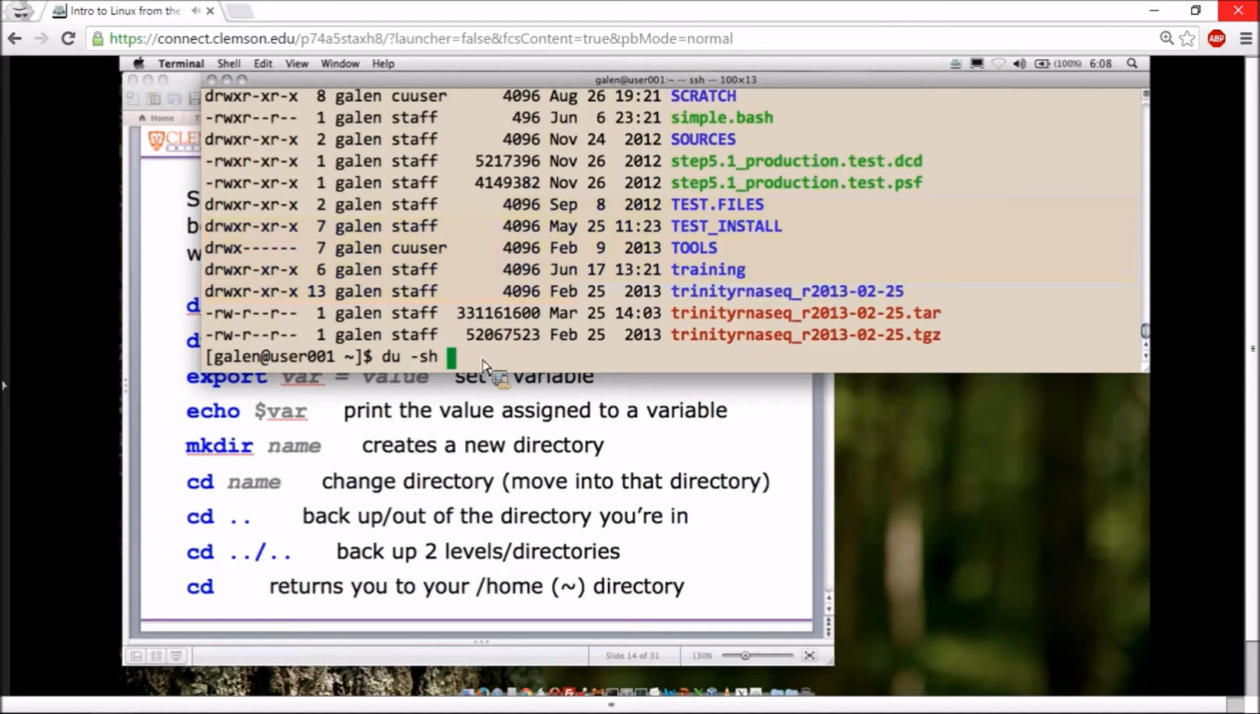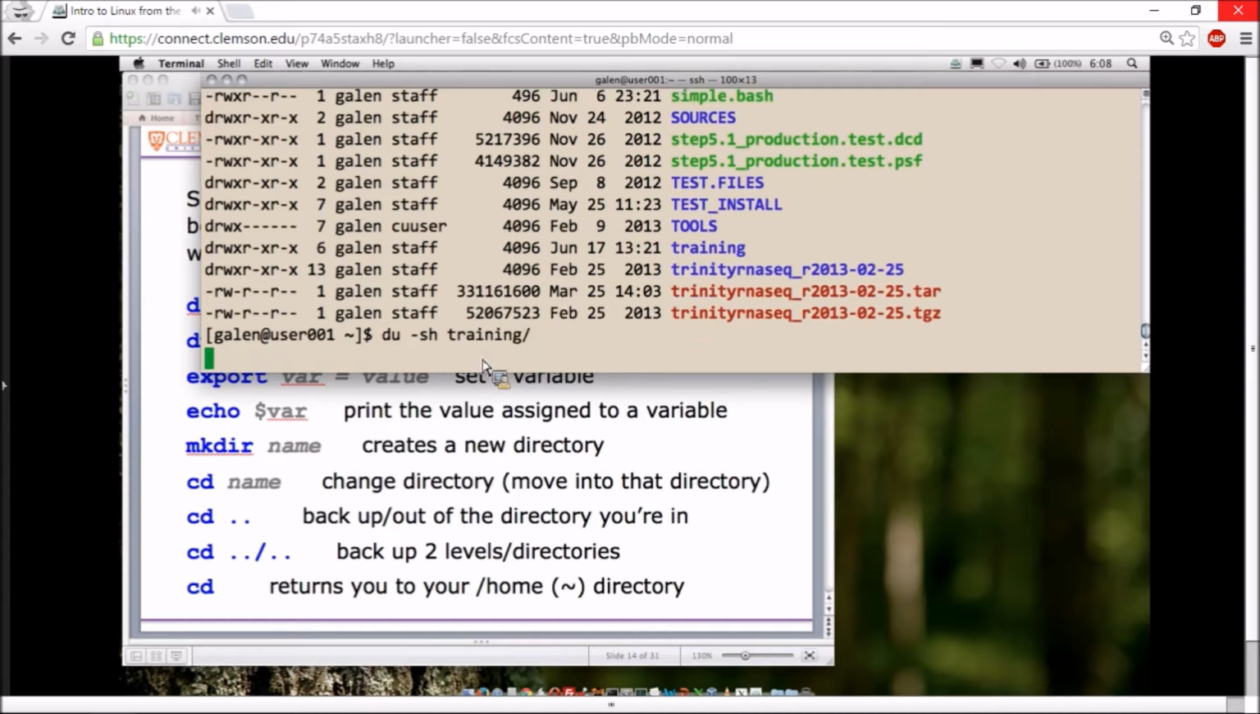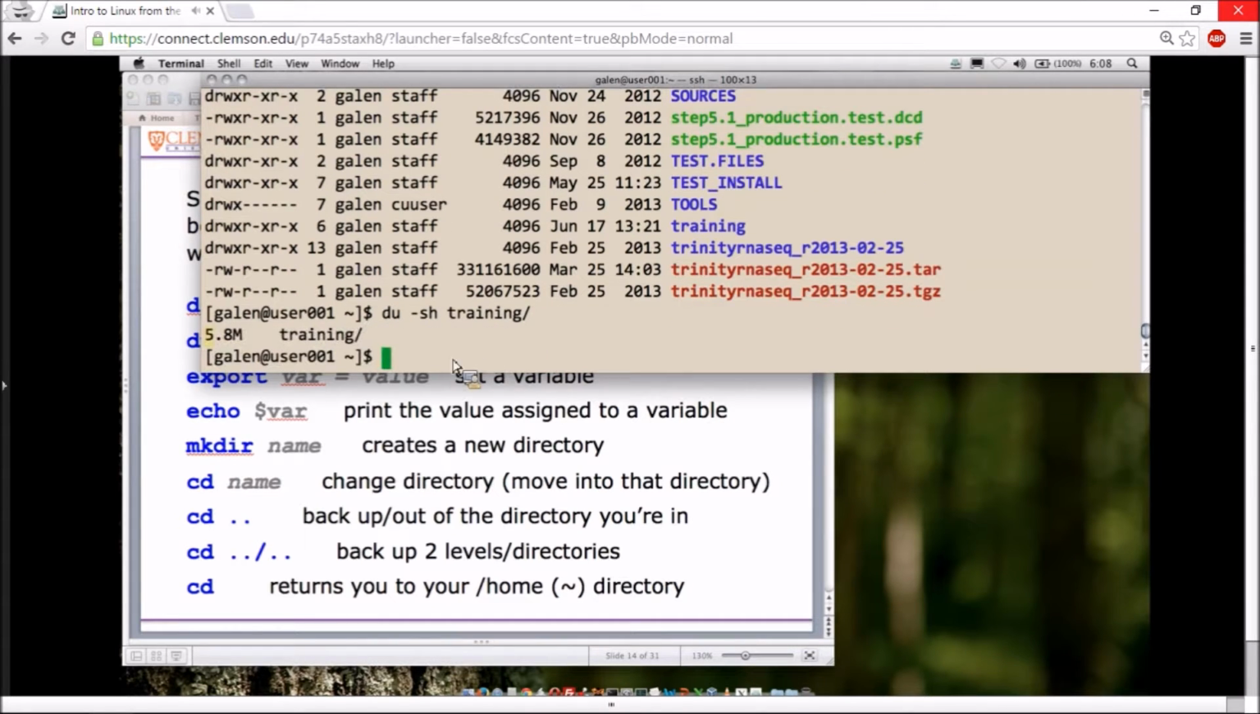And I'm going to use du, that's the disk usage command, followed by the sh options. That's S for summary and H for human readable. And then I specify the name of a directory. In this case, I'll try training. All right, so that directory is 5.8 megabytes in size, and then the command just reiterates the name of the directory.